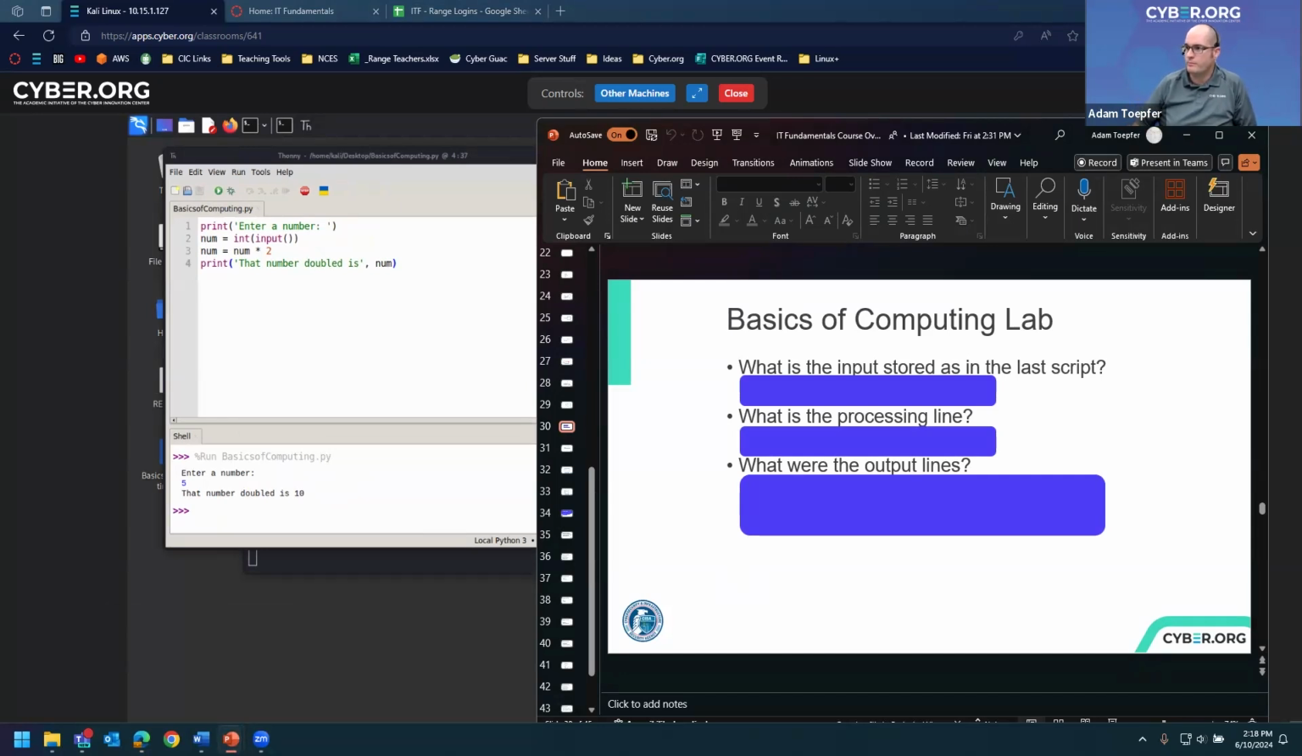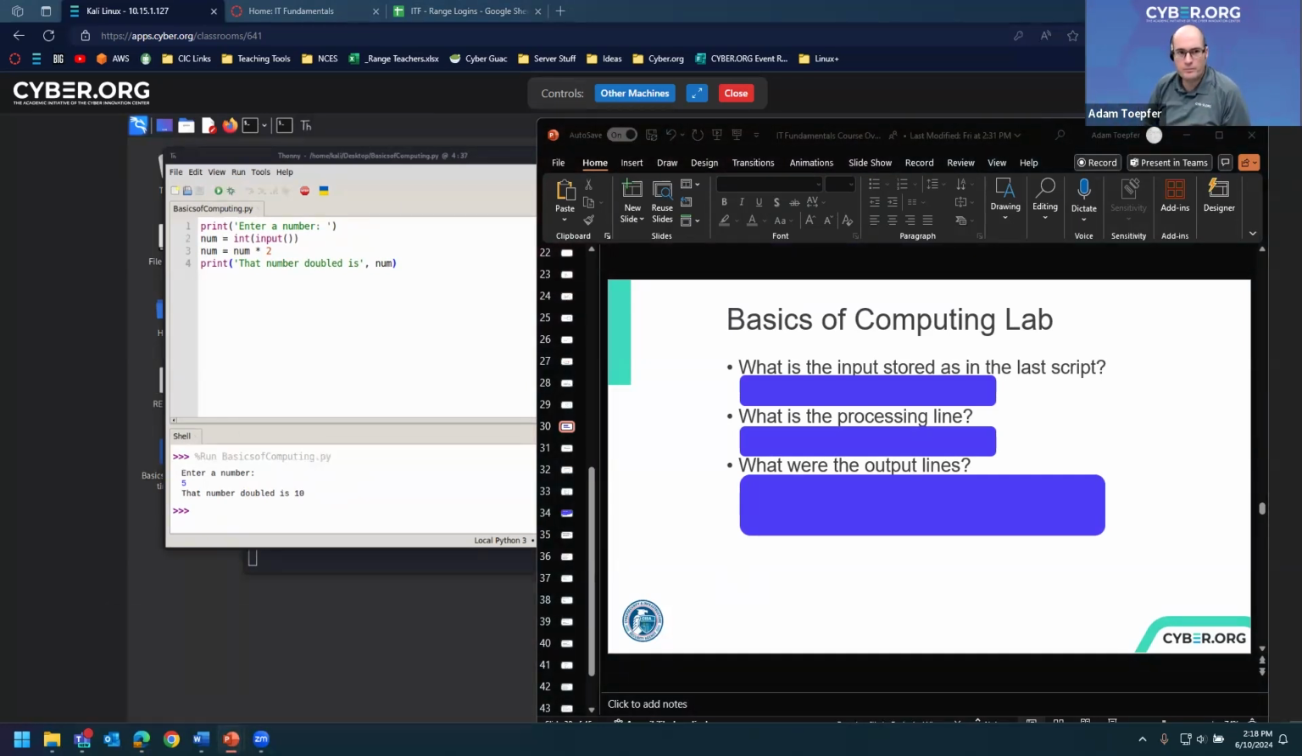And then of course the code is in the chat as well. How did we store our input here? Anybody want to take a guess before I reveal it?